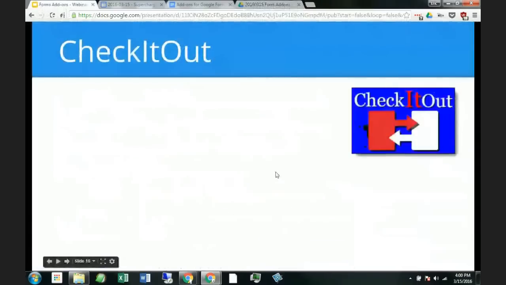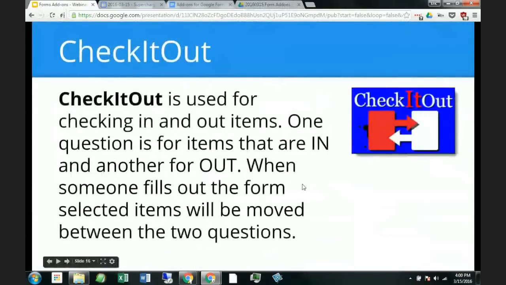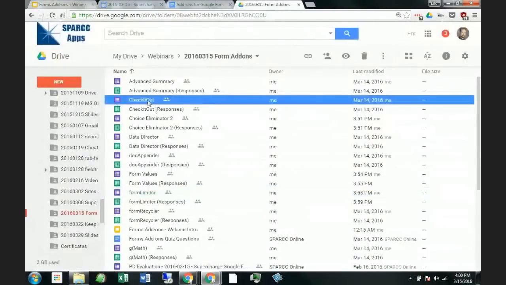Next up on the list, we have CheckItOut. CheckItOut is a nice add-on if you want to check out data projectors, Chromebooks, something simple like that. And really all you need to know is, is it in or is it out? We just want to be able to keep track of what is available and what isn't. All right, so let me find my CheckItOut form.